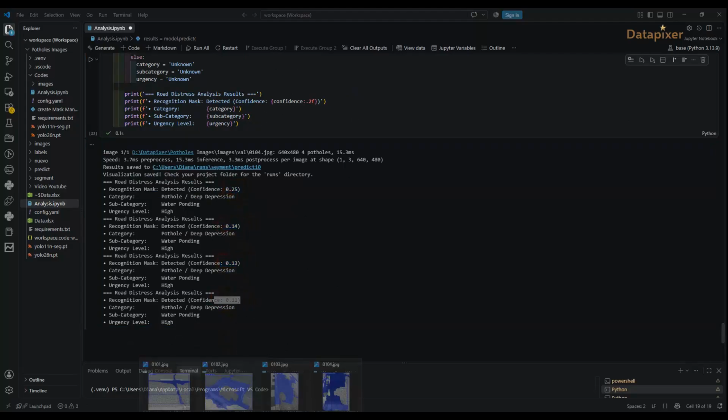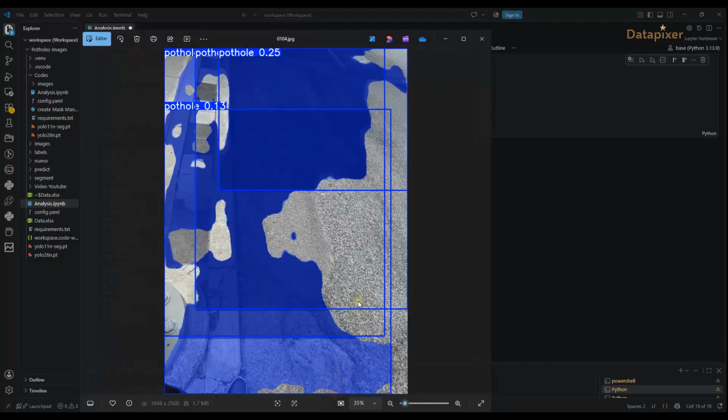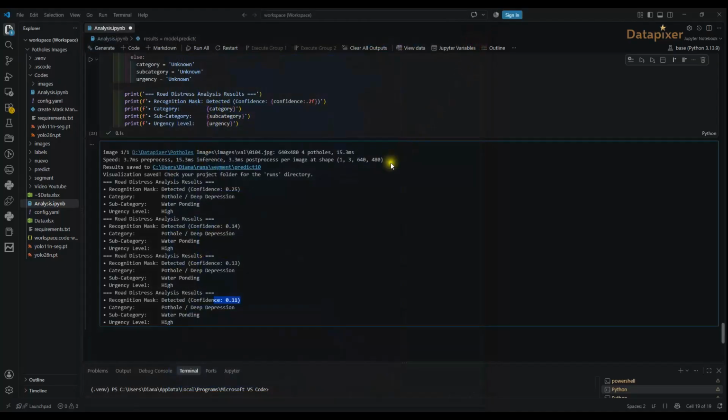And there you have it, from a smartphone photo taken on the streets of Toronto to custom polygon masks, local GPU training, and automated civic triage, we have built a complete end-to-end computer vision pipeline for municipal road maintenance.